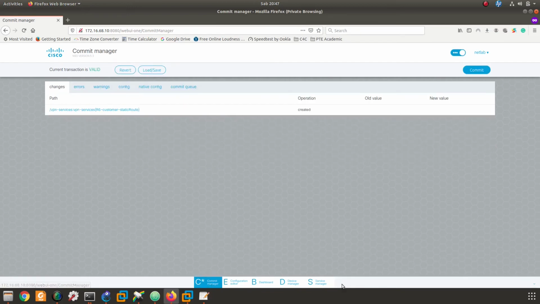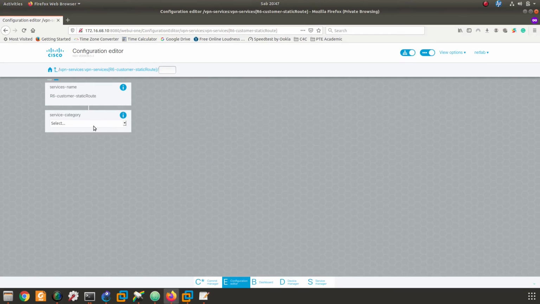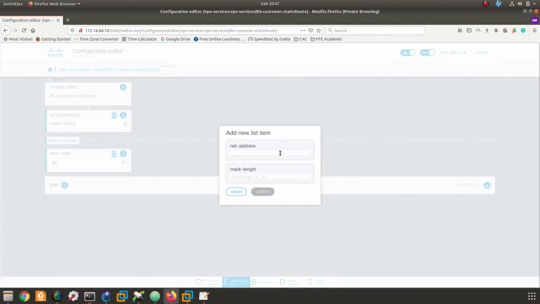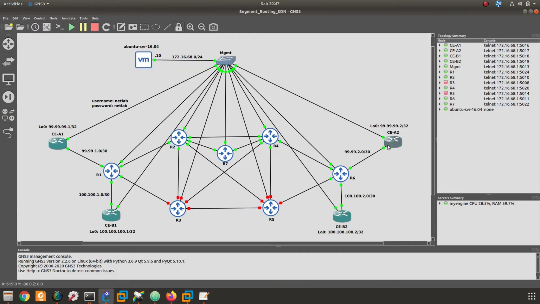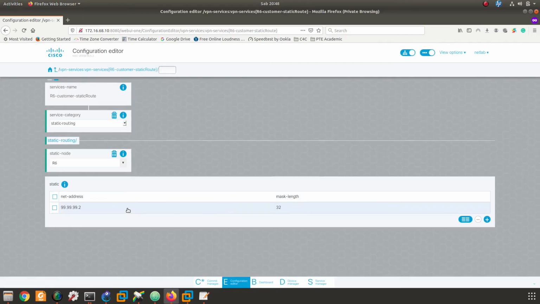Okay, let's check. Sorry, customer 6. Okay, we want to create a static route. Static node is R6, and then what is the static network address? Yeah, we want to use 99.99.99.2. This is the loopback 0 of CEA2. We are going to use it for our customer traffic, let's say. And confirm.